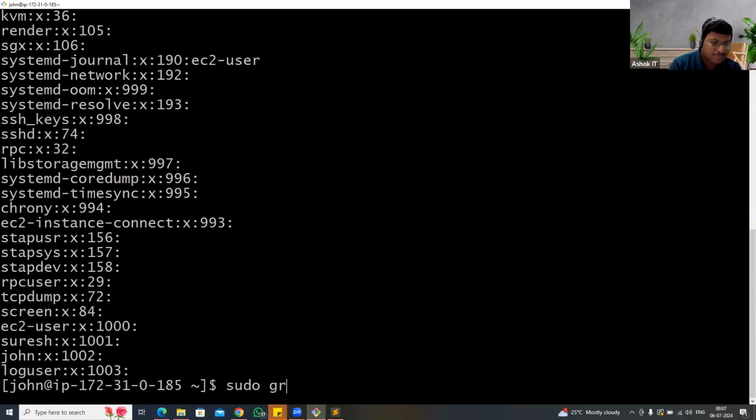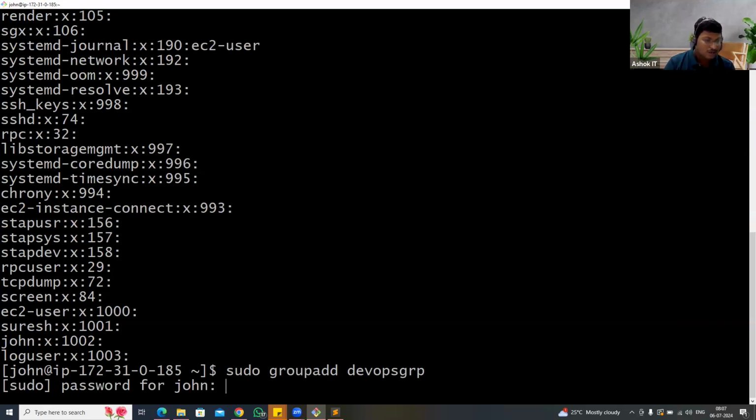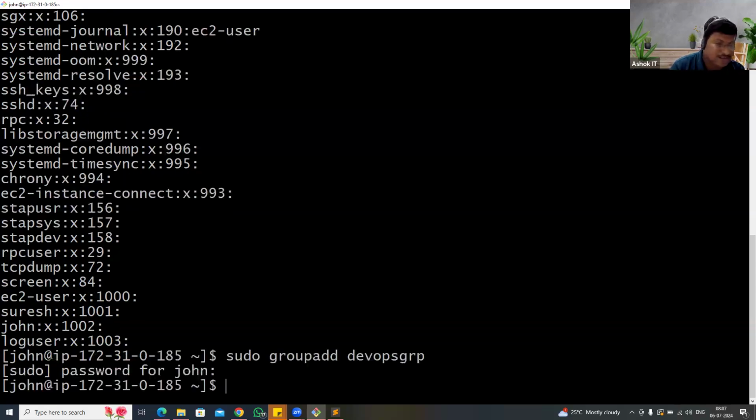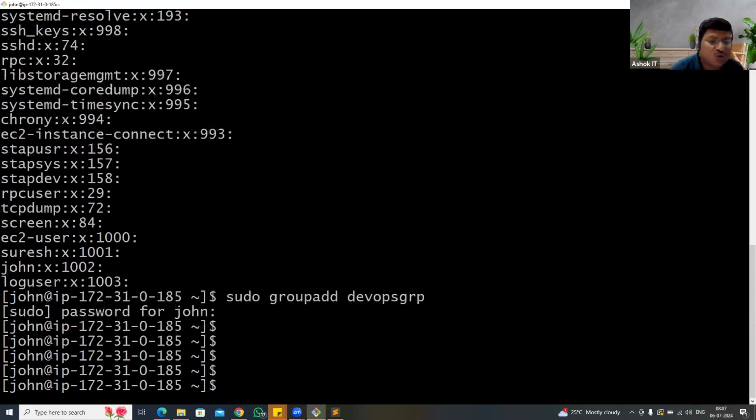Sudo groupadd. I'm creating one group called devops group. Sudo groupadd command. Okay, how we are having the useradd command, similarly we are having the groupadd command. With this, a group will be created. It is asking for a password because it is an admin activity. So by using the John user, I'm able to create one group.